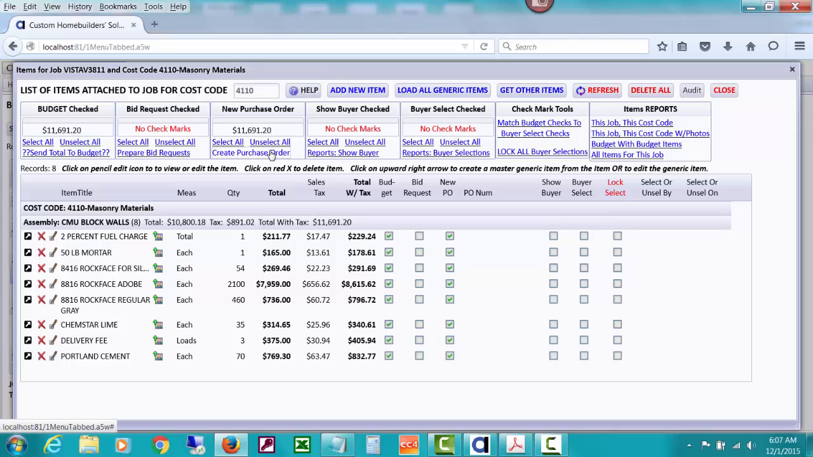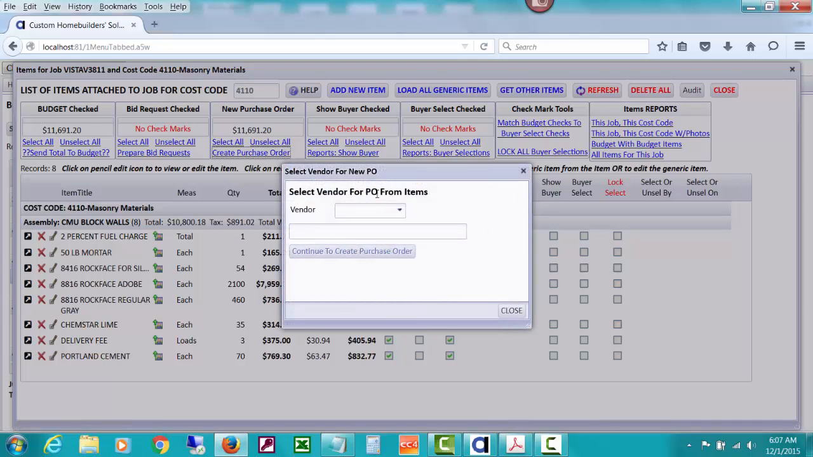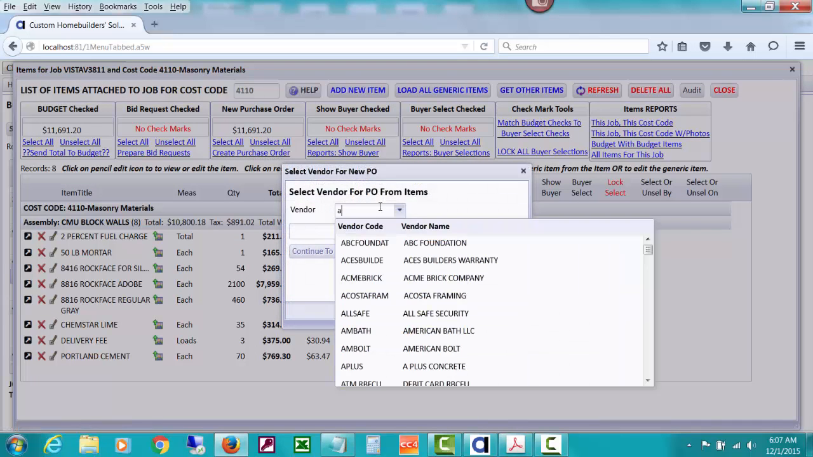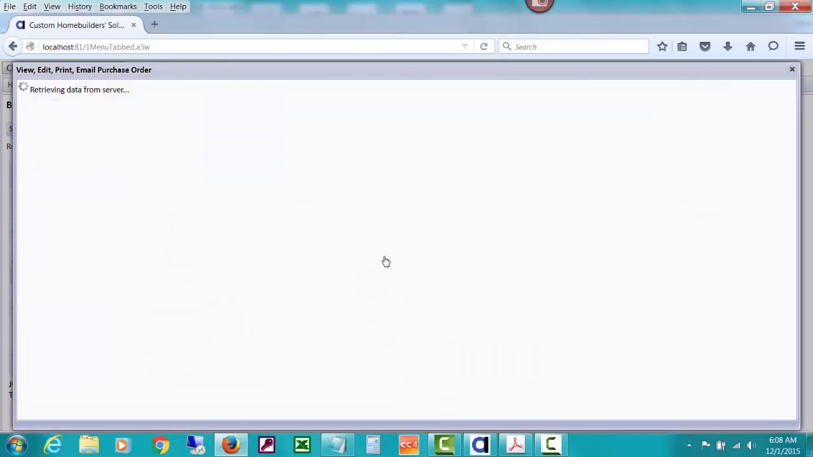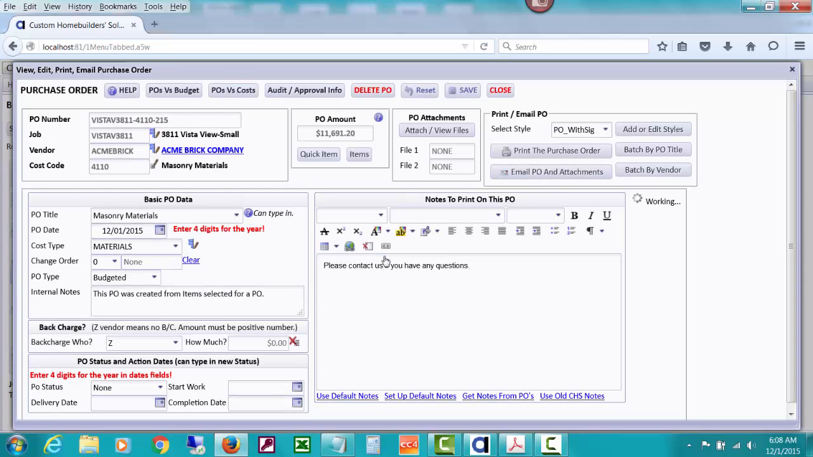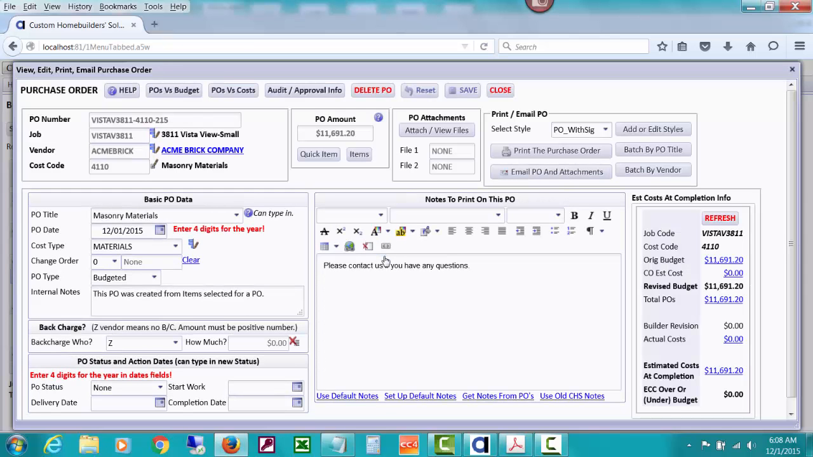If I click to create a purchase order from these items, and I know that my vendor is Acme Brick, I'll do that, and I'm going to continue to create the purchase order from these items. We will be coming back to this screen in all of our videos about setting up purchase orders, so I won't go over it too heavily. You can see over here the original budget was this amount, the total POs. In other words, this PO is here.